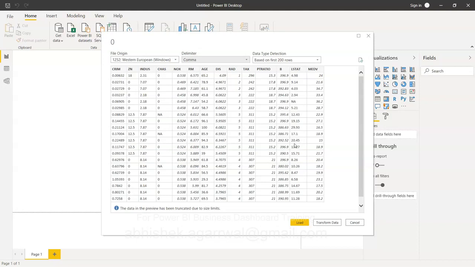In this case, however, the value is numerical, but in some cases like here you have NA, which is not available. That means the value is missing over here, and because NA is present, the Power BI engine has detected that this is a text value. So it gives preference there and changes the format of all the values to text rather than numeric. We can always do a transformation of the data, but for now we will simply accept what is coming over here and click on load.